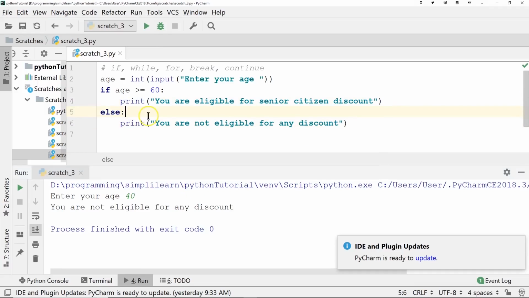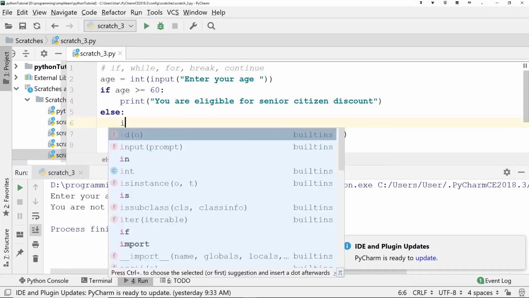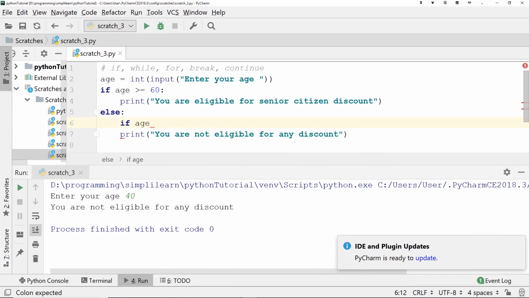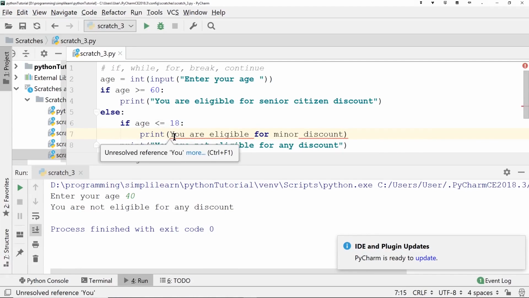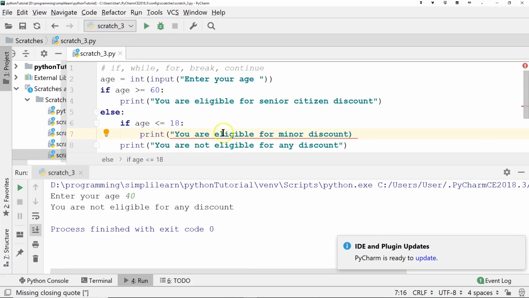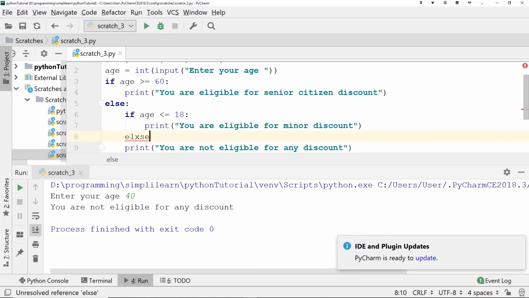And then we come along, we realize, oh, hey, we have a discount also for people who are under a certain age. We have our youth discount. So we'll go ahead and come in here and we'll say, if your age is less than 18, let's do less than or equal to 18, print, you are eligible for a minor discount or youth discount. And then we need to come up here, if age is less than 18, since it's nested, we'll do an else here.